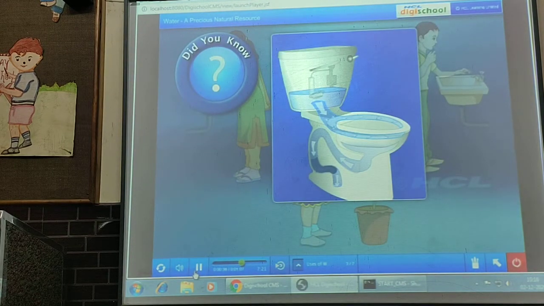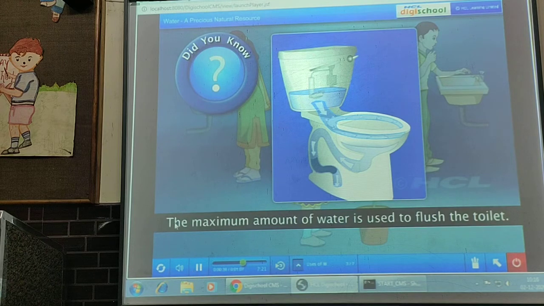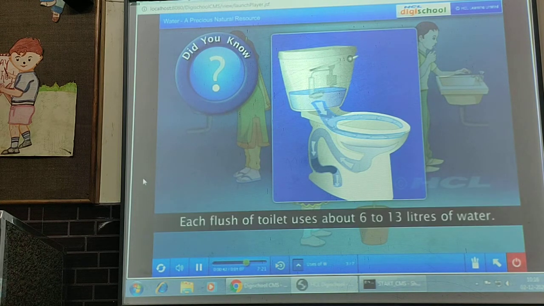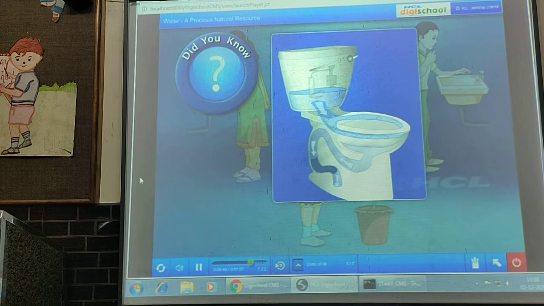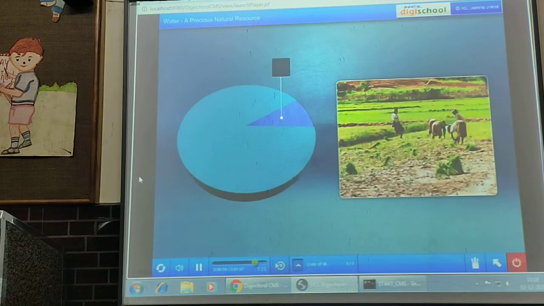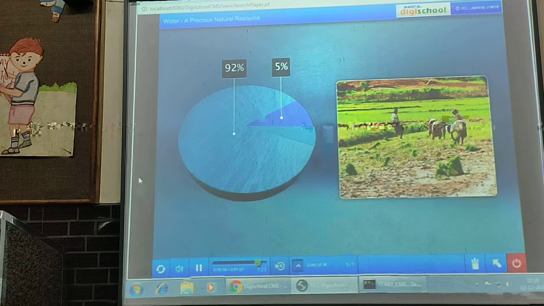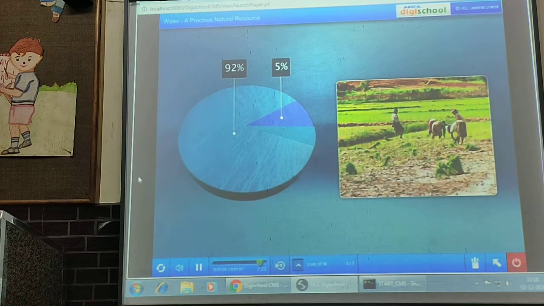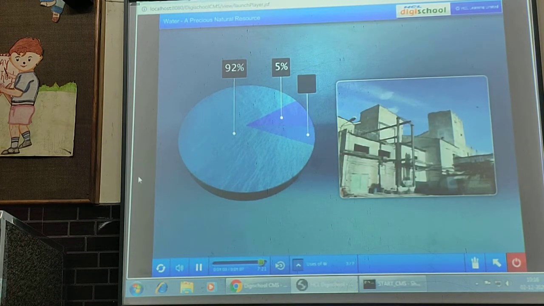Did you know that in most households, the maximum amount of water is used to flush the toilet? Each flush of toilet uses about 6 to 13 liters of water. So, avoid unnecessary flushing. In India, almost 92% of water is used for agriculture, and about 3% is used in various industries.